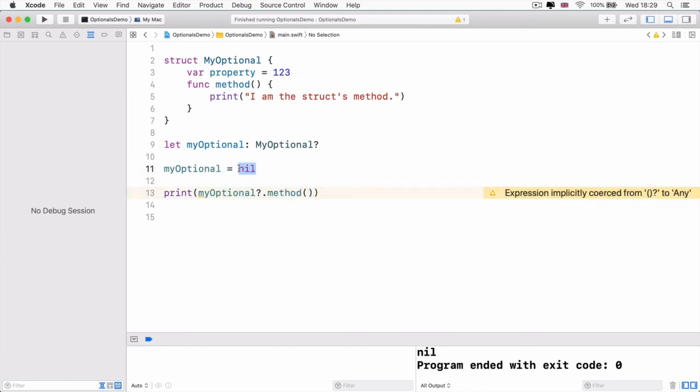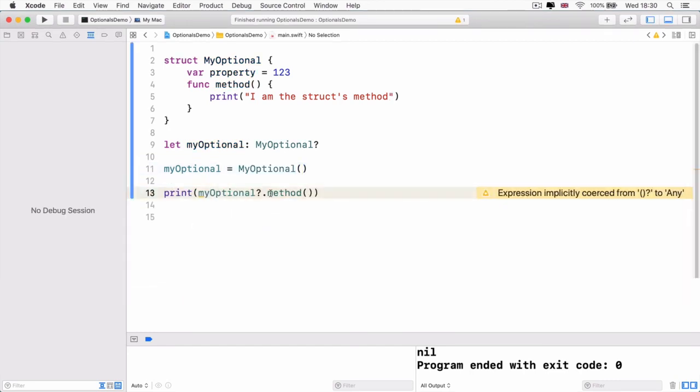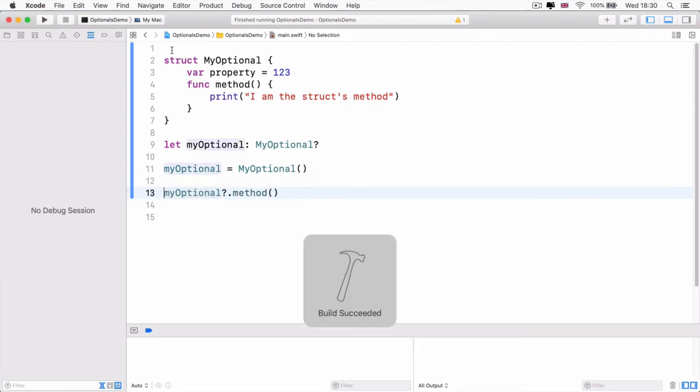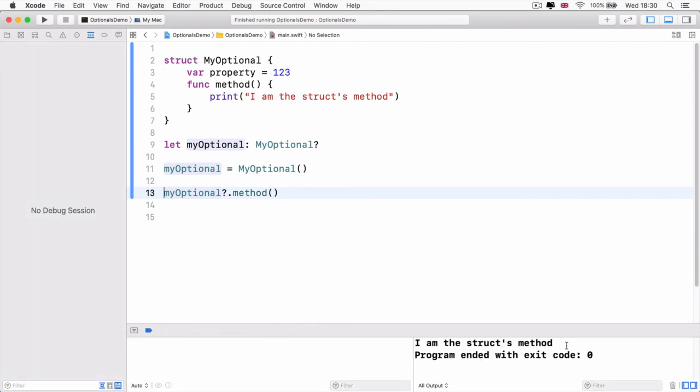And this means that if our optional indeed was in fact initialized, so it now does have the property and method set, then when we run it, it will actually execute that method. And it will print I am the struct method.